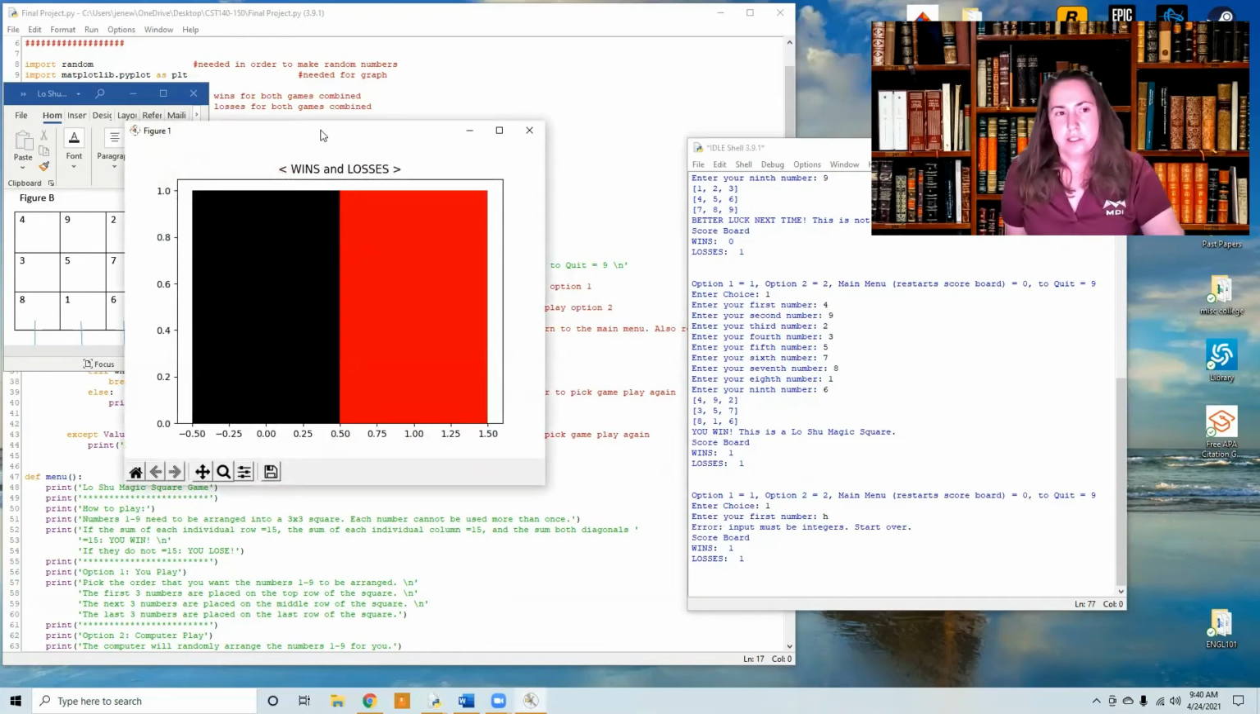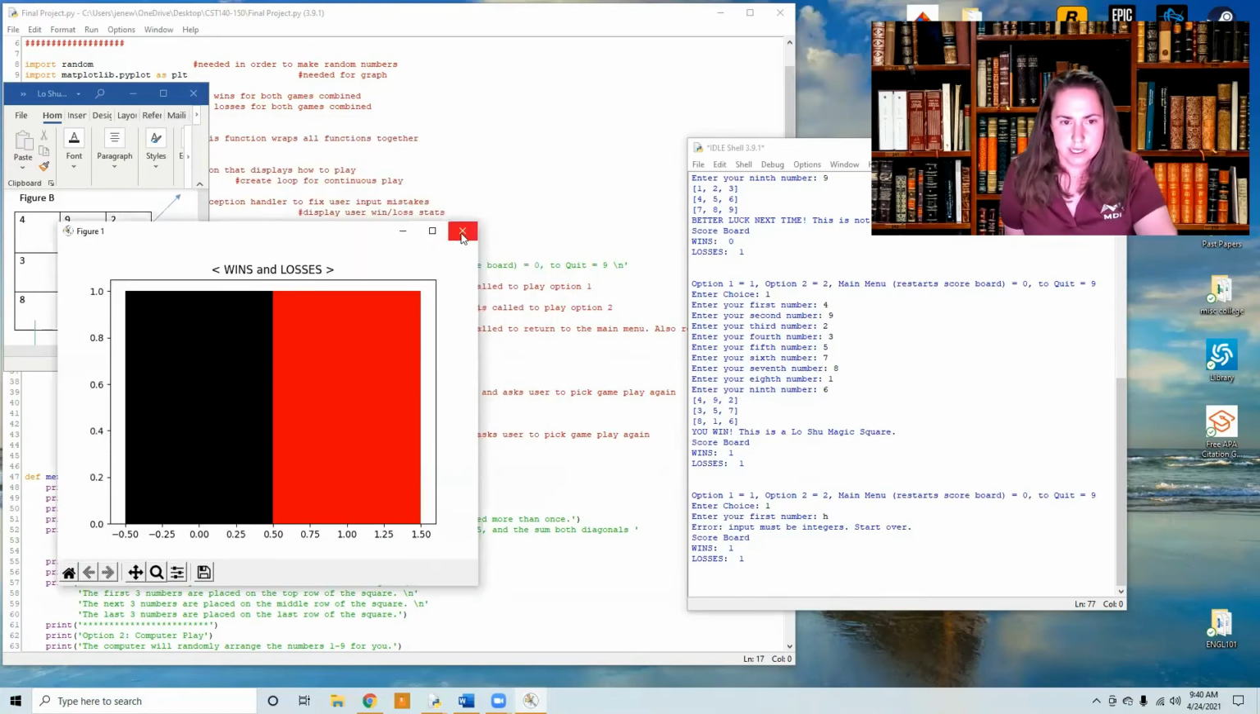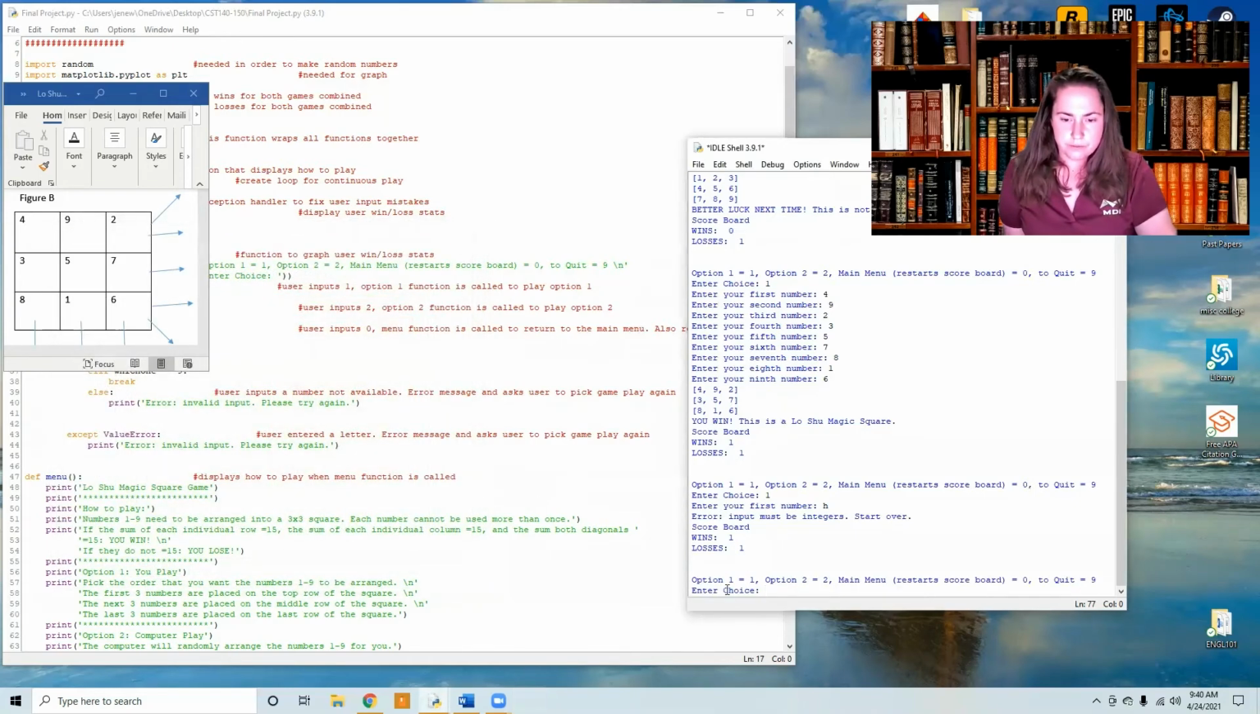And so it just displays that that's what your graph still is, because you don't get a win or lose if you enter the wrong information. So that all stays the same. It says error, input must be integers, start over, and it shows you what your score still is. And then it takes you back to asking you what choice you want to enter.